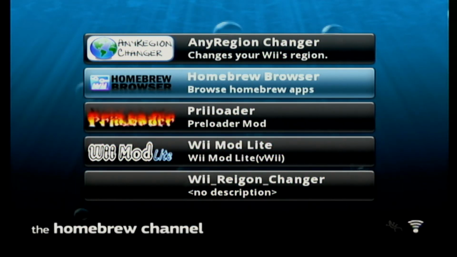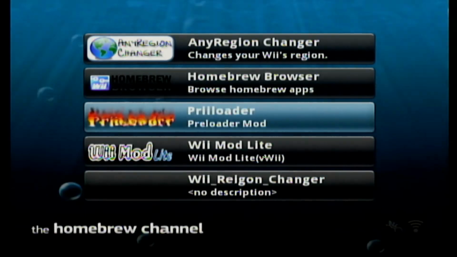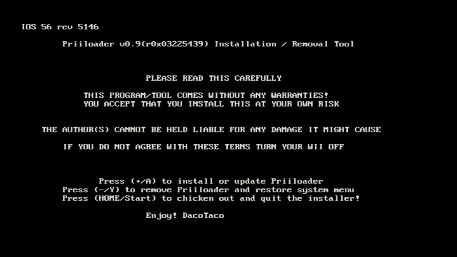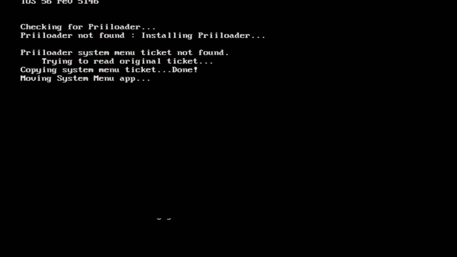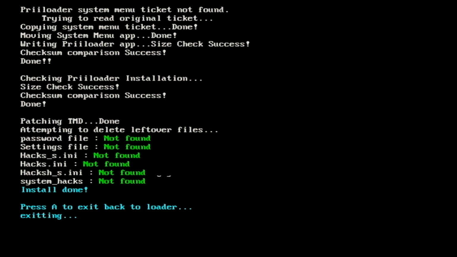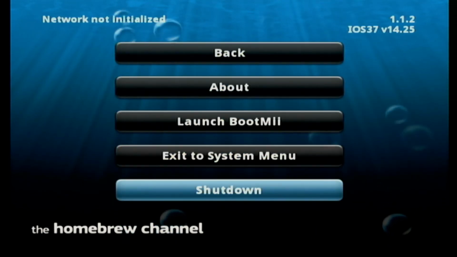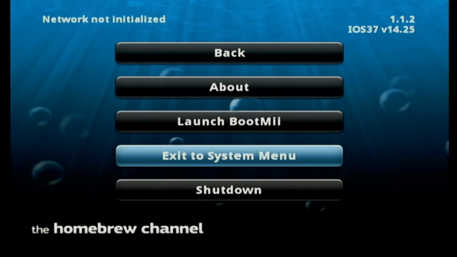Okay, so we've installed the preloader. Now let's load it from the homebrew channel. We downloaded it from the homebrew channel. Now we have to run the application to install the preloader in the system menu. To start it, you have to press plus and the A button at the same time, which took me some time. But once you do, it will tell you that the preloader is not there and it will install itself. I don't know about these not found things, but anyways, just install it, and let's get out to the system menu and see if it actually works.